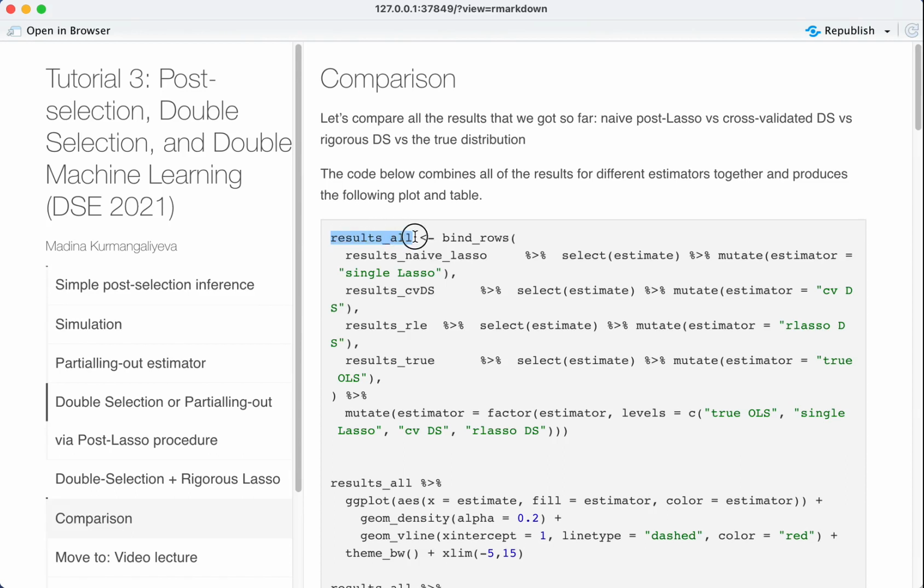We combine all the results, and we bind all of those data frames that we collected. For example, when we did naive lasso, remember a single lasso is stored in a data frame called results naive lasso. Out of it we select just one column, the estimate, and we create a column called estimator, and we say this estimator equals single lasso, or naive lasso, right? Then comma. This is the first data frame that we are passing to our bind rows function.